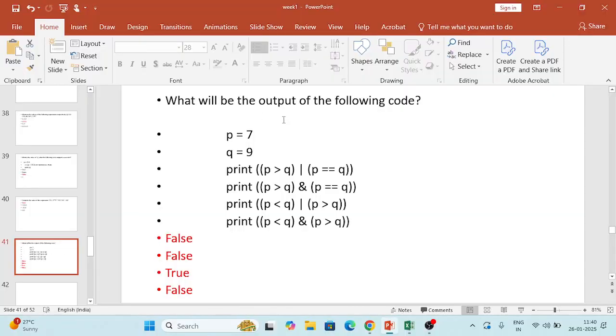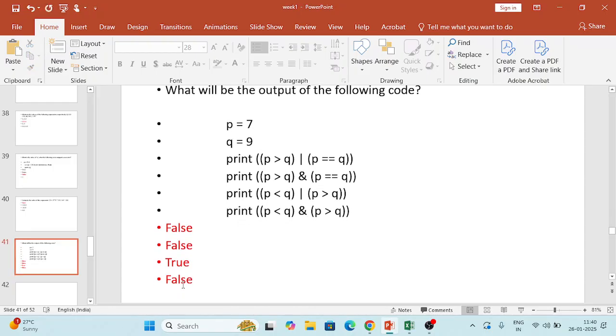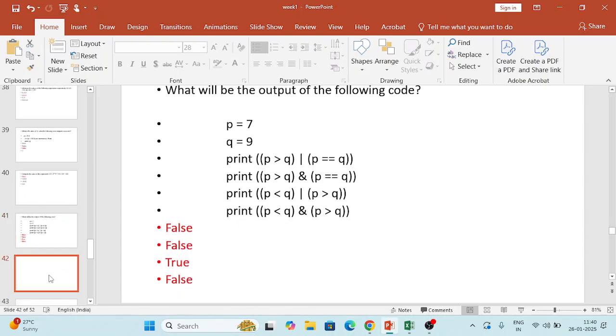What will be the output of the following? P is equal to 7, Q is equal to 1. Print P greater than Q. This is the logical operator, and you check whether it is true or false. Greater than, true means true, like that. Okay, these are the answers we will get. That's all about week one.